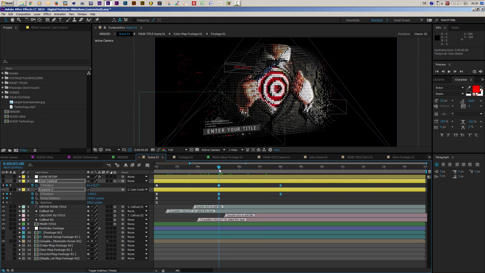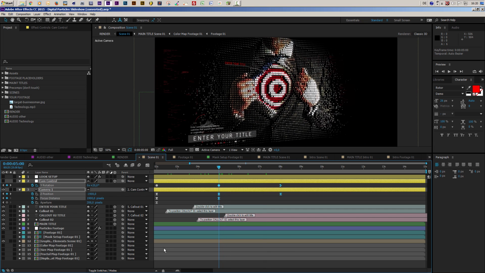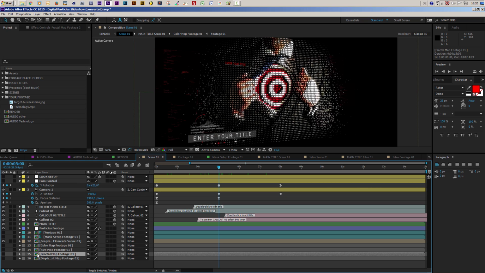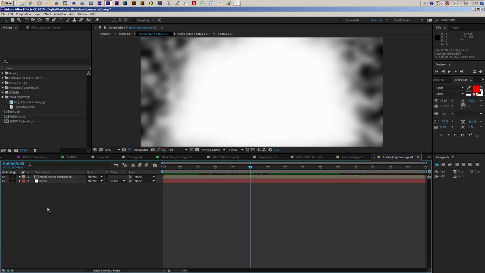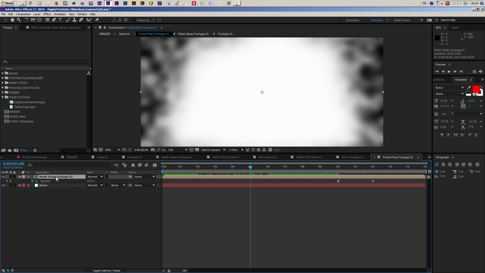Okay, let's move our cursor back to 5 seconds. And now we have to enter our fractal map footage 1 composition, which you find down here. This one, fractal map footage 1 composition, and double click to open it up. On the first layer here, the mask setup footage, press U to reveal the keyframes. And you see we have another keyframe that we have to shift. So select these keyframes, hold down Shift, and line them up at the 5 seconds mark.